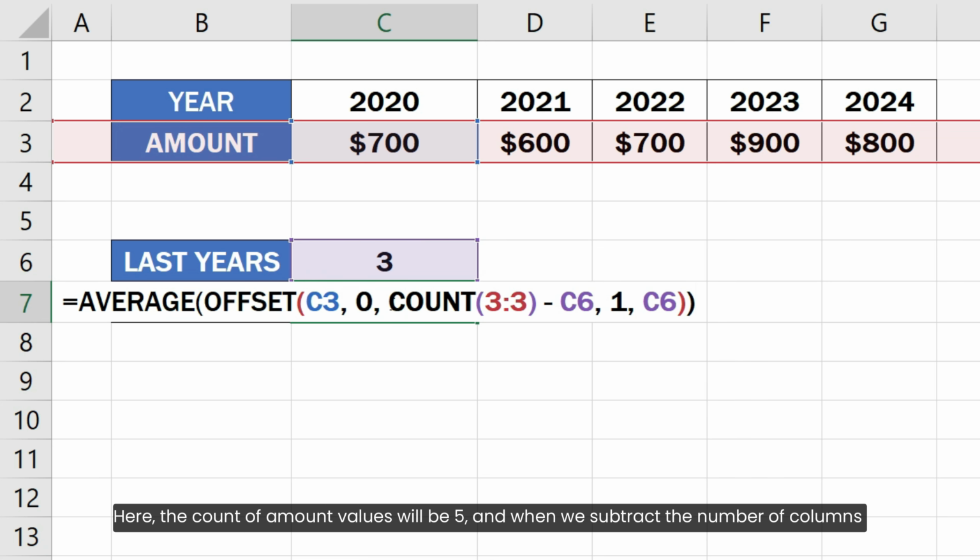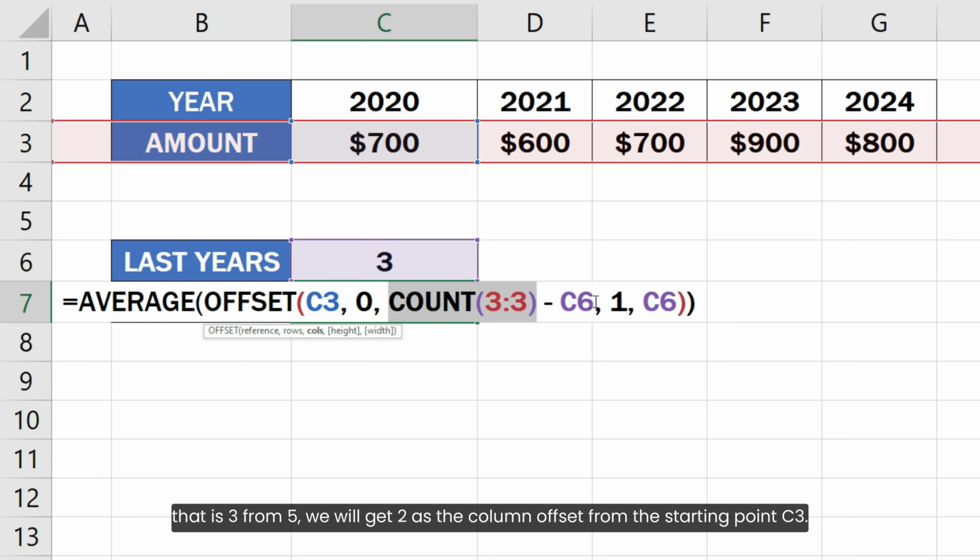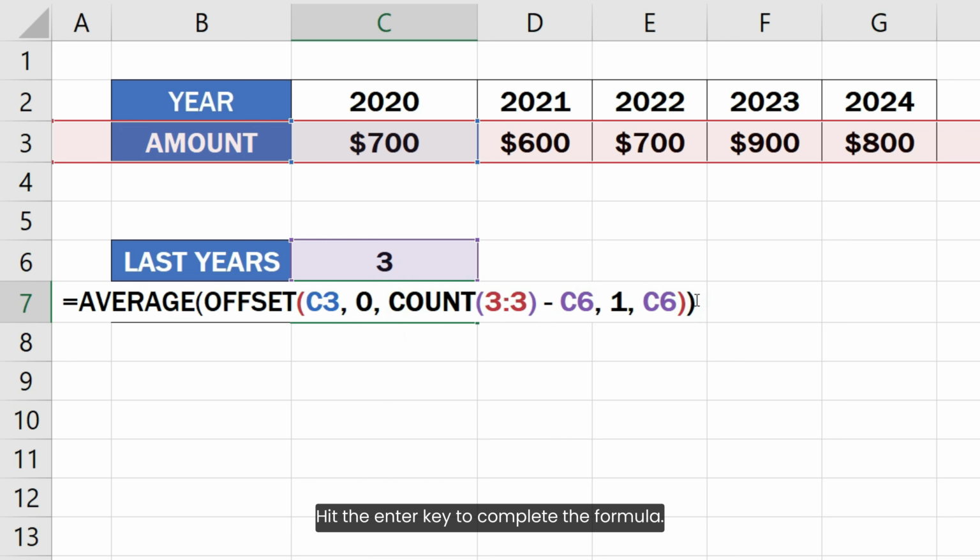Here the count of amount values will be 5, and when we subtract the number of columns, that is 3, from 5, we will get 2 as the column offset from the starting point C3. Hit the enter key to complete the formula.